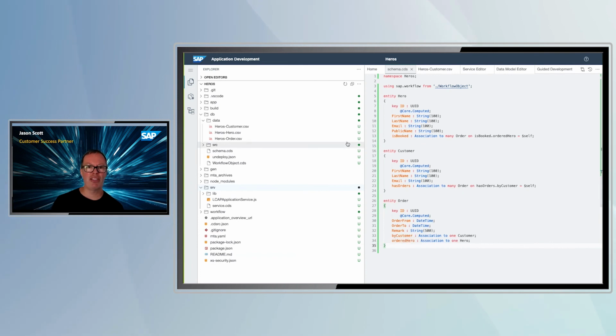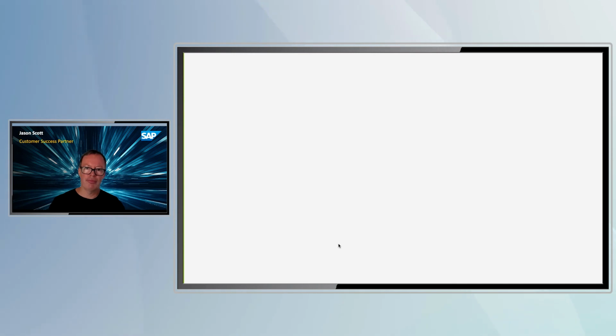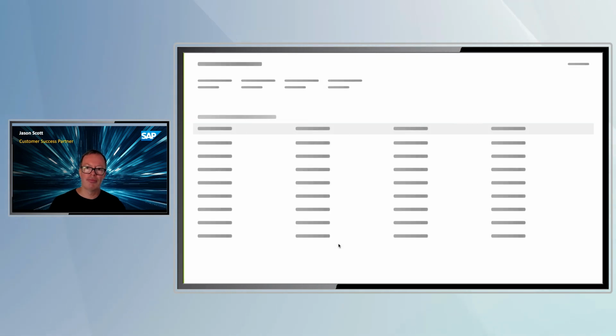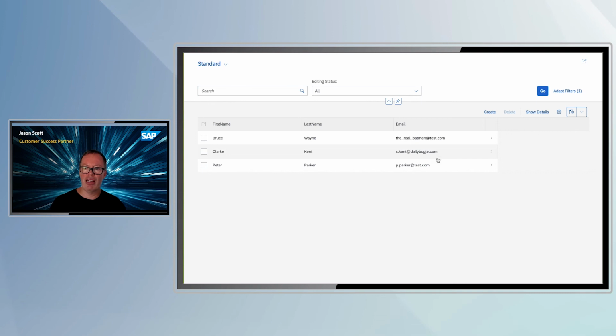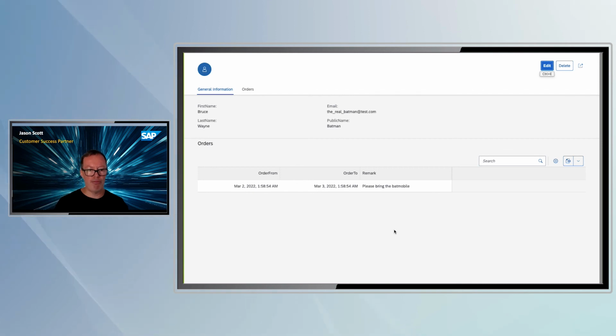So once I've clicked that deploy button, it'll appear up here in, this is the BTP cockpit, the Business Technology Platform cockpit. I'm looking at the list of HTML5 applications I've deployed, and there's one called Heroes Management. If I open that up, we can see our application. I can create and edit. Standard Fiori list report features.